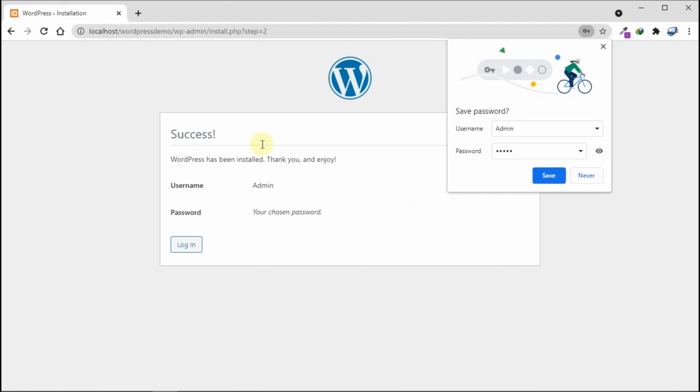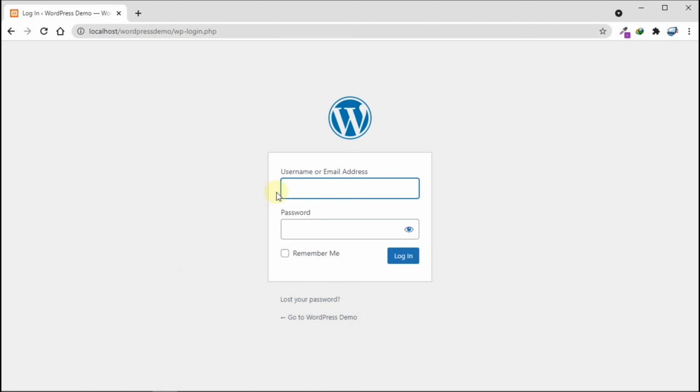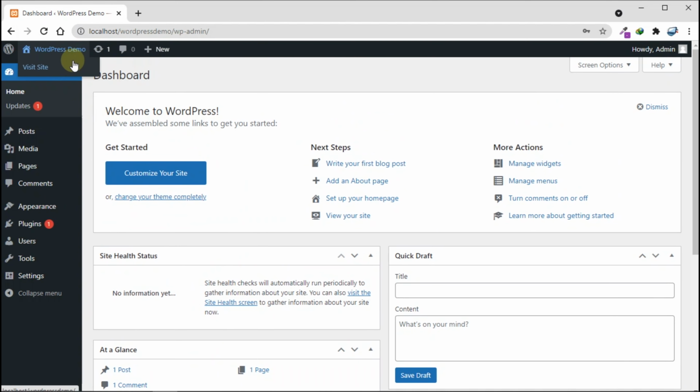Once installed, you will be redirected to the final page. Click on Login and give your chosen username and password. Again, click on Login. Here is the dashboard of your WordPress website. You can customize and do other settings as per your requirement with ease.